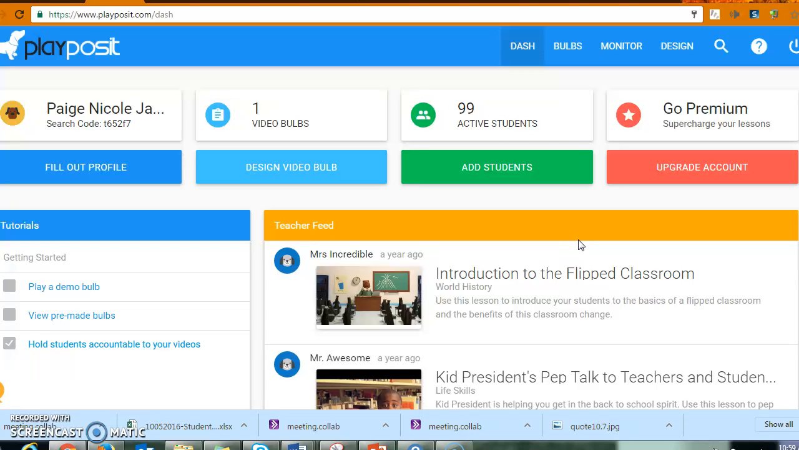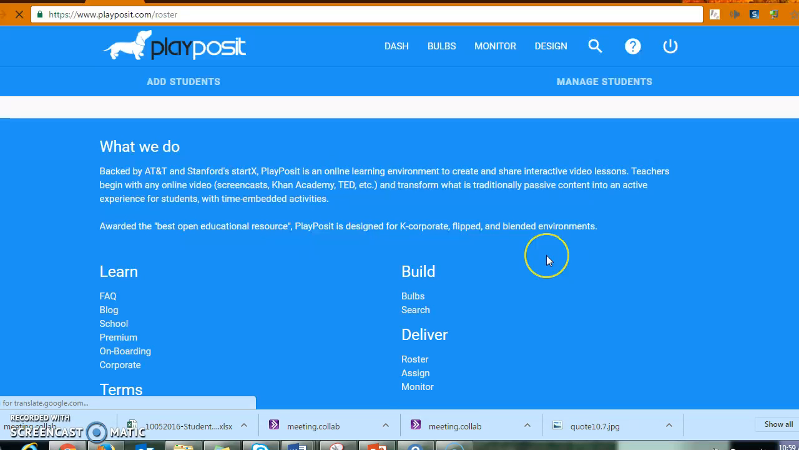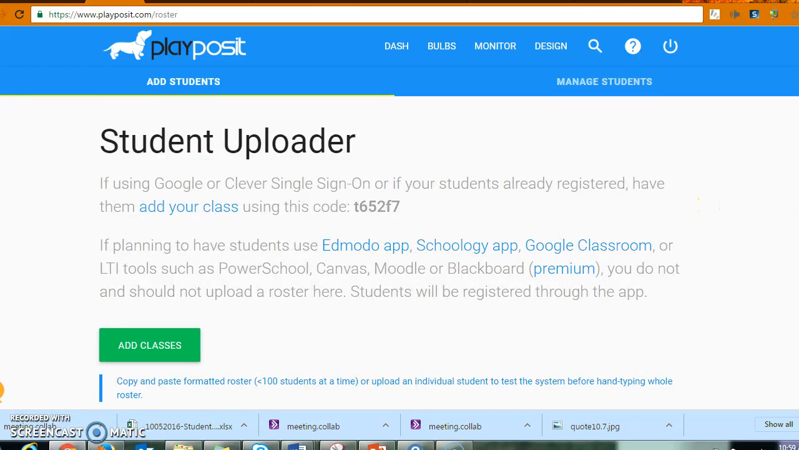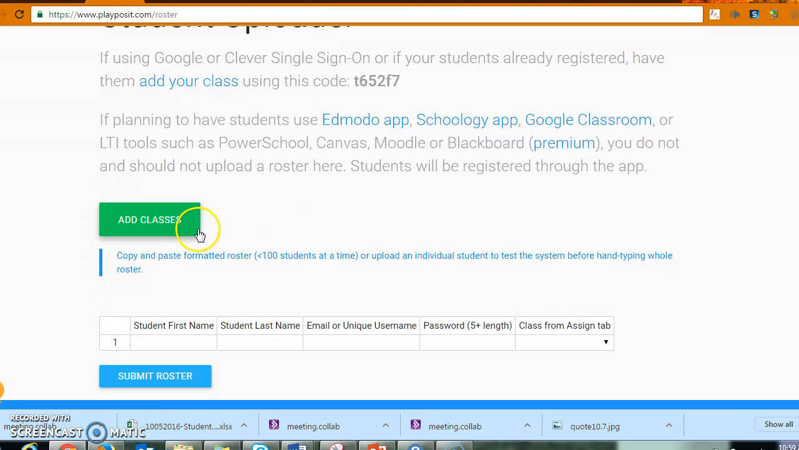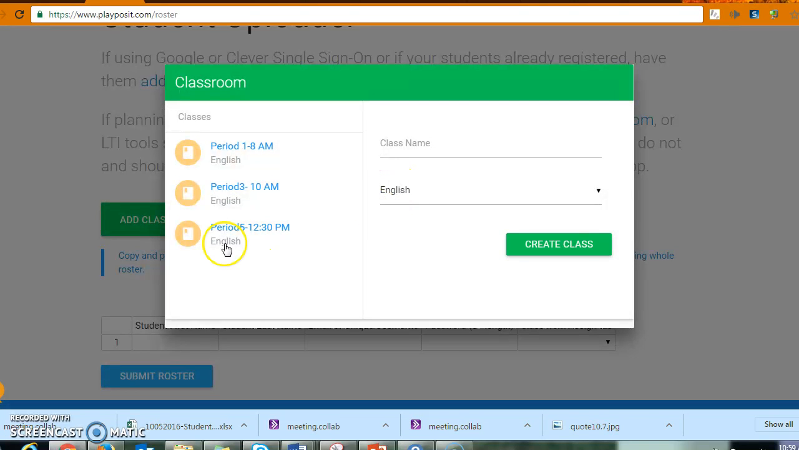And the first thing you want to do is make classes and add students to your classes. So I'm going to click on add students. Okay, and the first thing I'm going to do is create classes for my students. So I'm going to go to add classes. I already did that. I'm just going to put in the class name and the subject, and that way I can assign students to the period that they are in. So you can see mine over here.